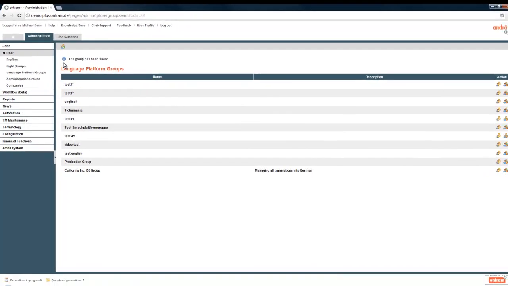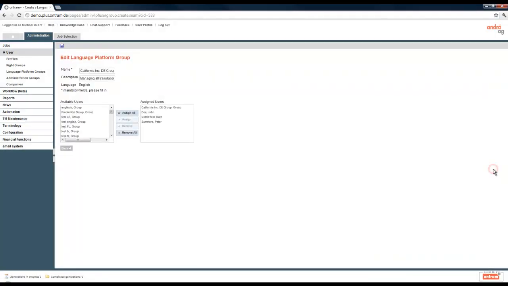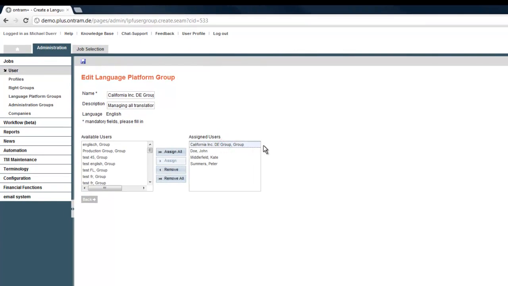After saving, ONTRAM will automatically create a so-called dummy group user representing the group. The importance of the dummy user will be part of the second use case.